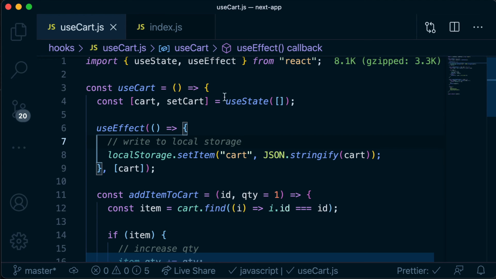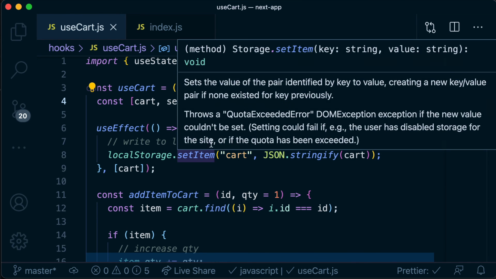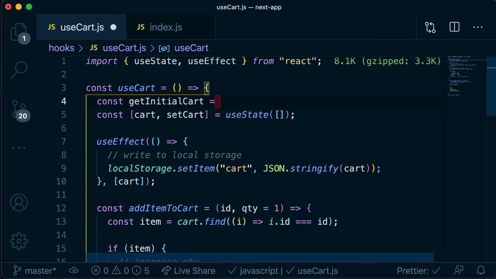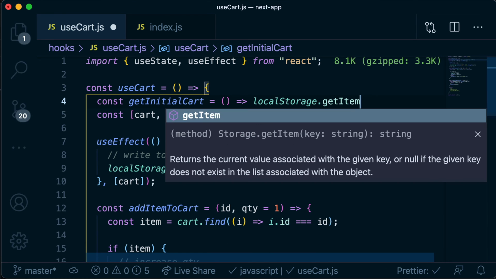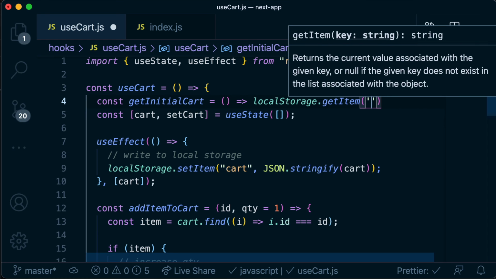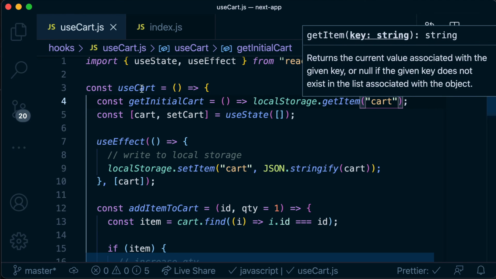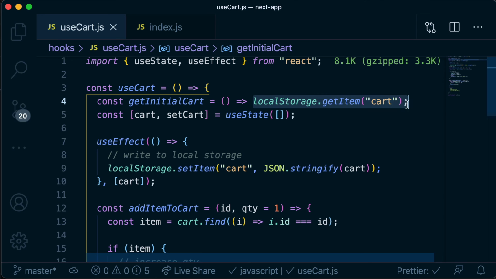Okay, so now when we initialize our cart, rather than being an empty array, we probably want to go and read the value from local storage to find out if we already have a cart. So I'm going to create this new function called getInitialCart, which is going to read from local storage. So we're going to do getItem, and we're going to get the item cart. And now this is going to return us that string value. So the string representation of our cart, because that's what we saved in local storage.